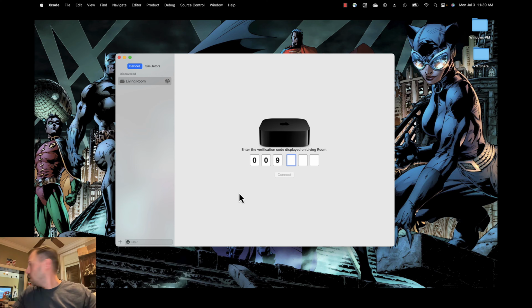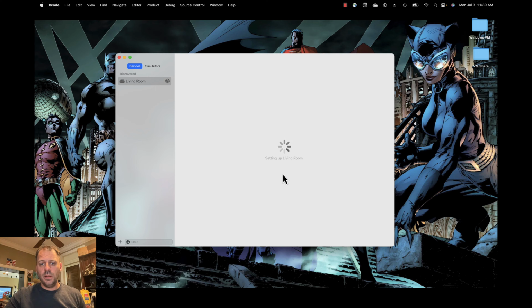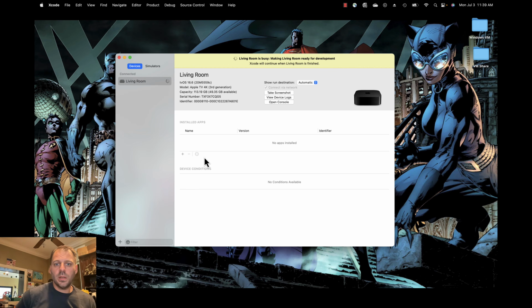I will enter mine in from what is appearing there, connect, and now we have a linkage between Xcode and the Apple TV. You'll see this indication here that the Apple TV is busy making that specific device ready for development. This takes a little bit of time, but when it's all done, after this, you will be able to finally access the developer menu and everything will be set and finished.